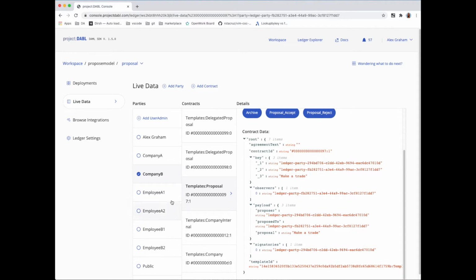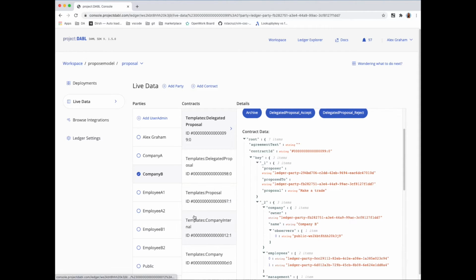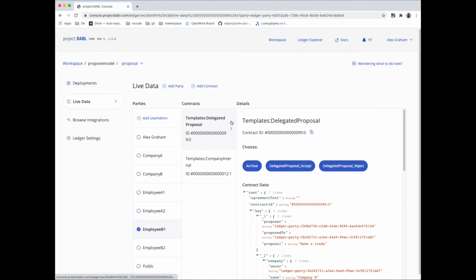So what company B does is through this automated trigger, without anyone having to log in to employee B's party, create these delegated proposals which the employees of company B can see their own, and then exercise the choice that they want to accept or reject it. We'll have employee B1 accept it.